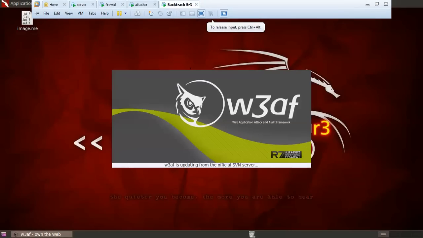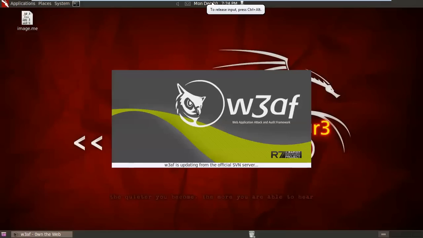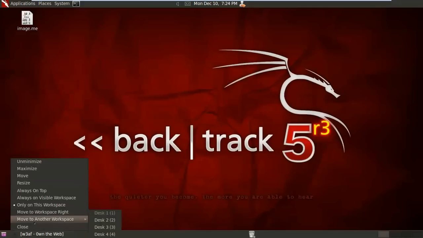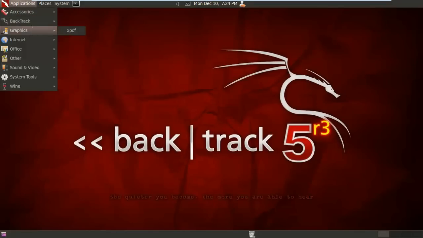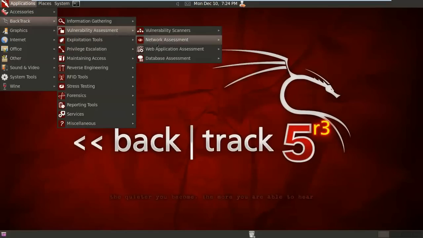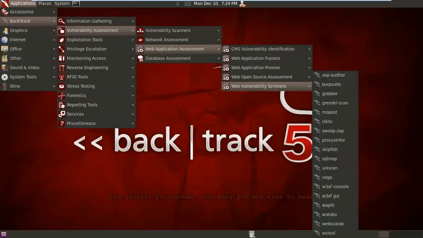Oh, I clicked the update, so it will take time to update the W3AF GUI. Or I can close and open it again. Force quit. Okay. Again, I will come here.